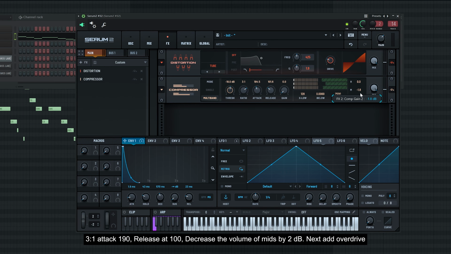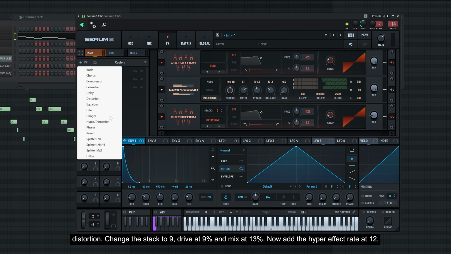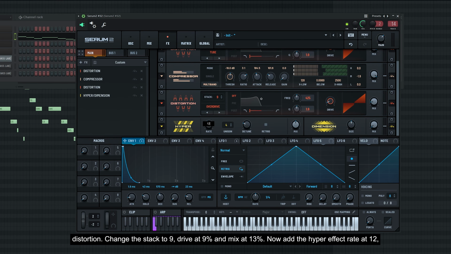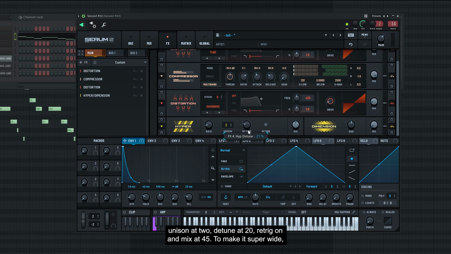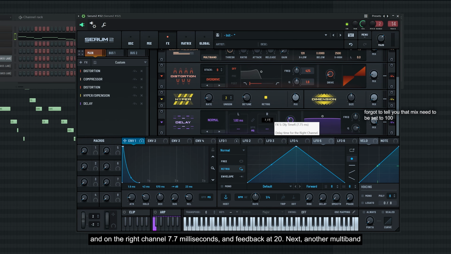mids by 2 dB. Next, add overdrive distortion, change the stack to 9, drive at 9%, and mix at 13%. Now add the hyper effect, rate at 12, unison at 2, detune at 20, retrigon, and mix at 45. To make it super wide, we're gonna add the delay, change the mode to milliseconds, left channel to 1 millisecond, and on the right channel 7.7 milliseconds.